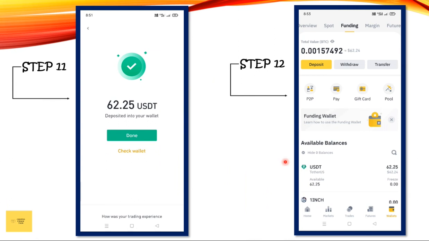Step 11. Once the buy and sell transaction is successfully complete, we get a message as in step 11. If this pops up, we'll click on the done option and move to step 12. Sometimes it happens that this message doesn't pop up, which is rare, but still then we'll move to step 12. So we come to step 12.